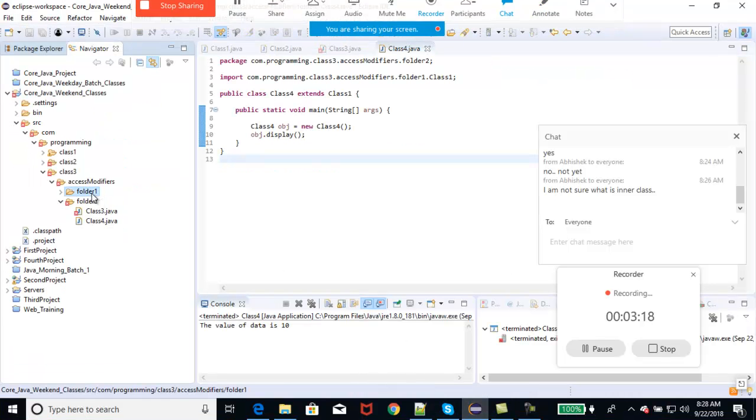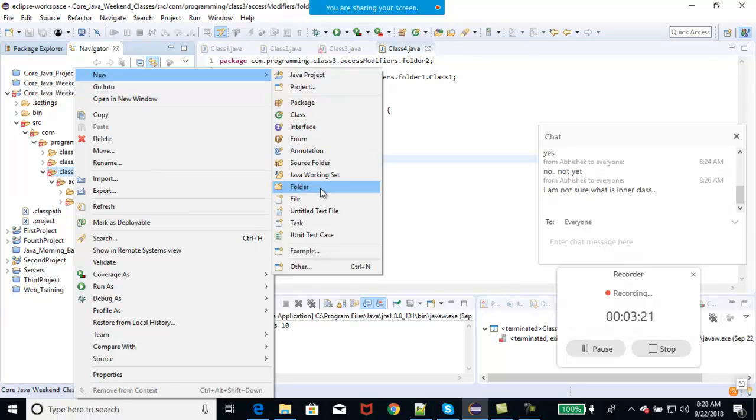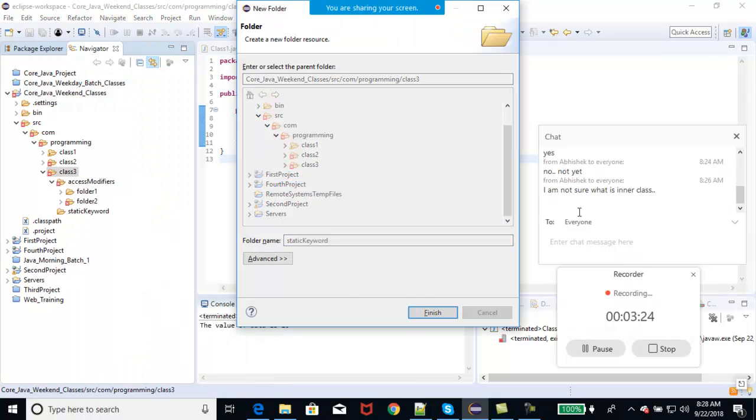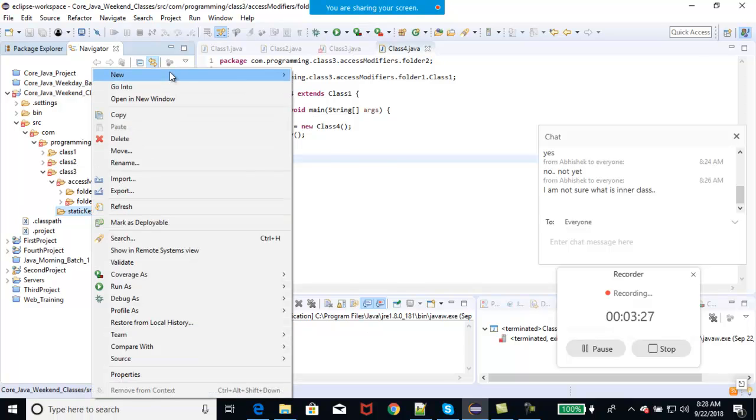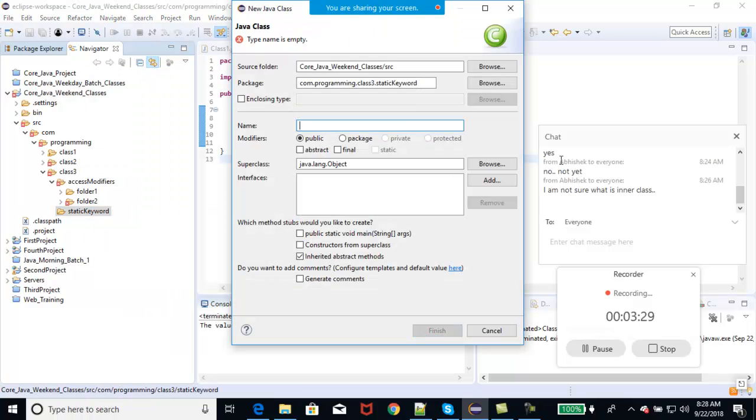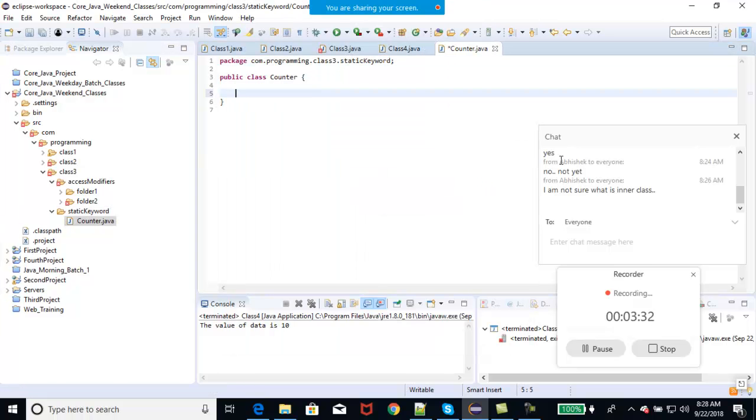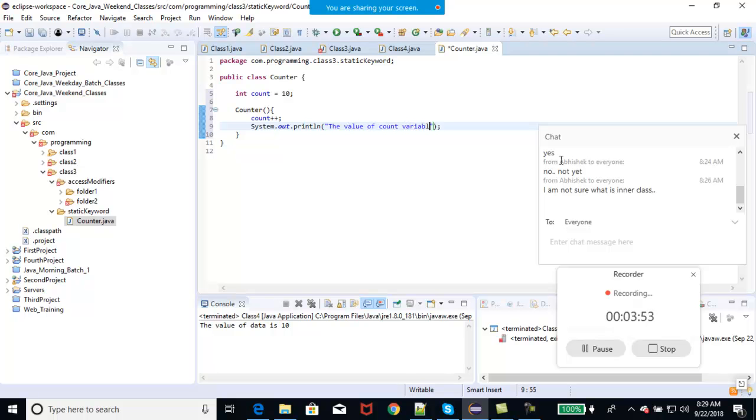What I can do is create another folder or a package here inside class 3. Under this folder or package, I can create a class called, let's say, Counter. I am creating one count variable with the value, let's say, 10. Here is my constructor, a method which has the same name as the class and no return type. I'm just incrementing the value of the count variable, and thereafter I'm printing it. So I'm saying the value of the count variable is, and here I printed it. So the constructor is ready.